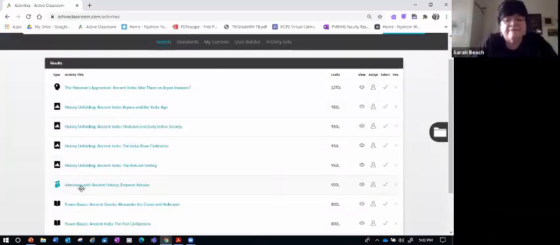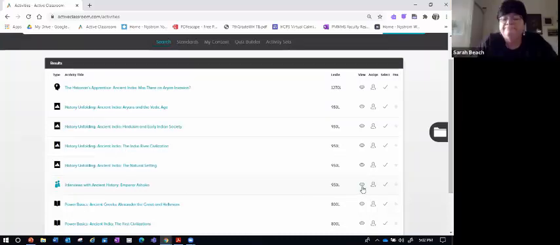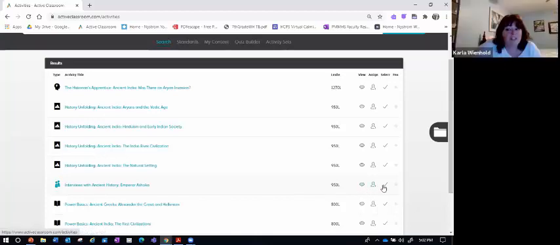See that interview and go all the way over to the right. You'll see the Lexile level at 950. You see the eyeball, and then the little person, the check mark. Click that little star because that's going to keep it as a favorite and you can search by your favorites.